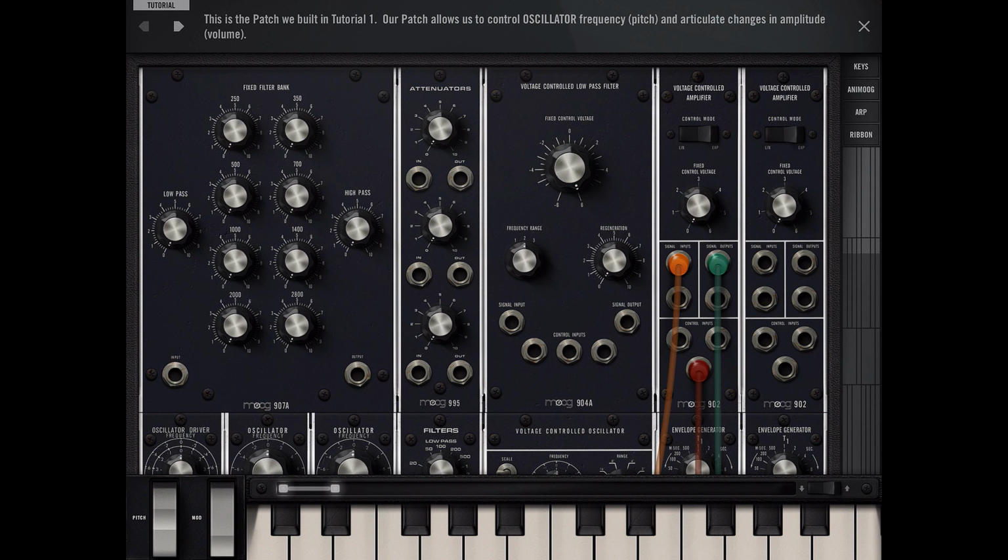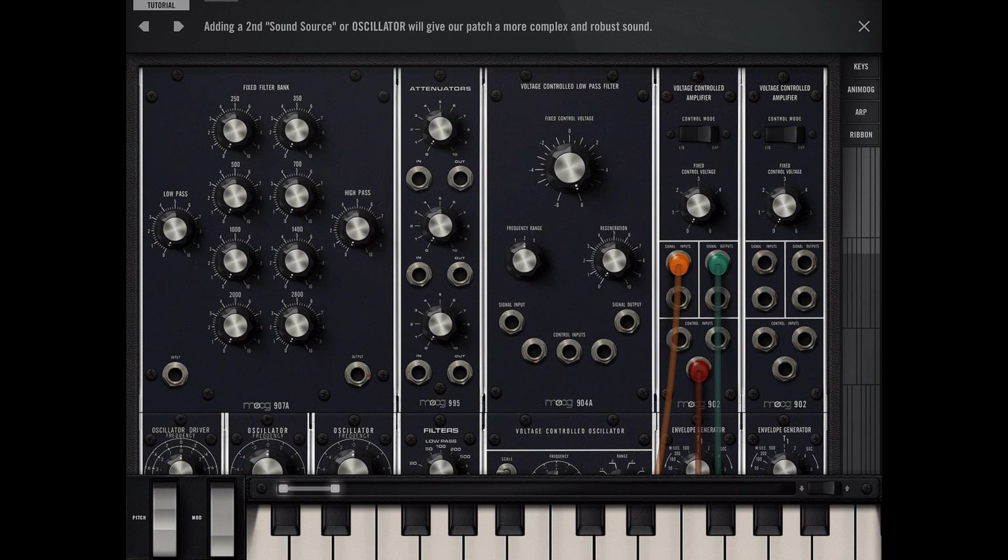All right, this is the patch we built in tutorial 1. Our patch allows us to control the oscillator frequency, pitch, and articulates changes in amplitude volume. Adding a second sound source or oscillator will give our patch a more complex and robust sound.